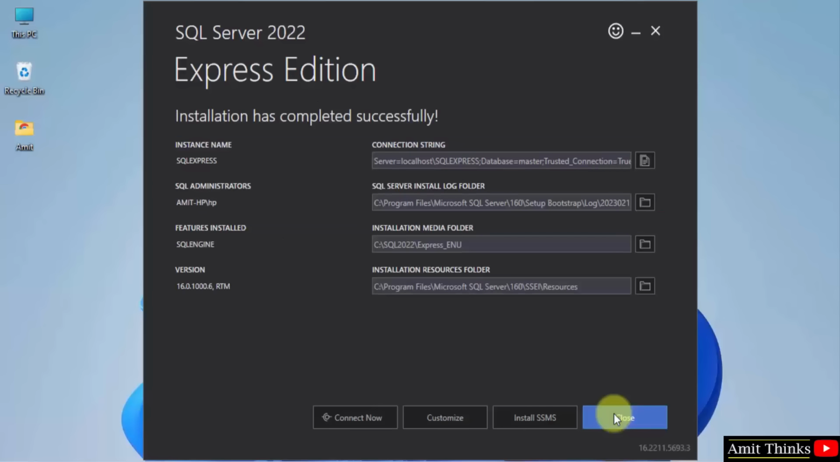So guys, now you can see the installation completed. Same is written here. The first one is the connection string. This is used to connect SQL with other languages, with programming languages. Here is the log folder. So I hope you know what the log folder is. Here the report regarding starting of SQL as well as errors will get reported. This is the installation media folder. This is the resource folder. So we can directly click on connect now here.